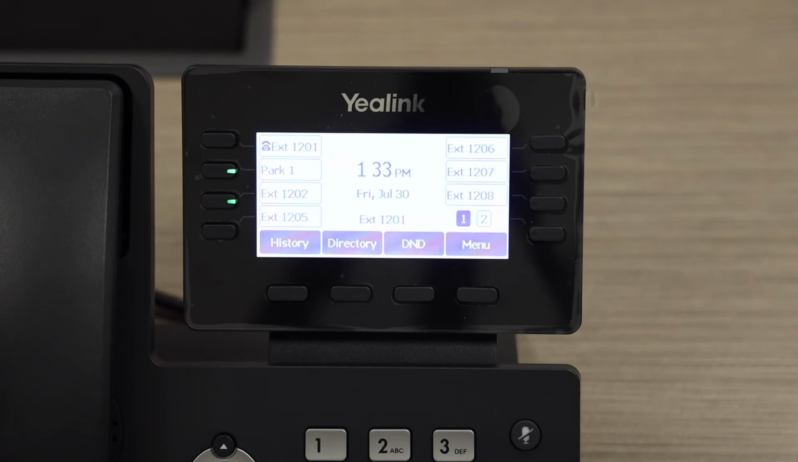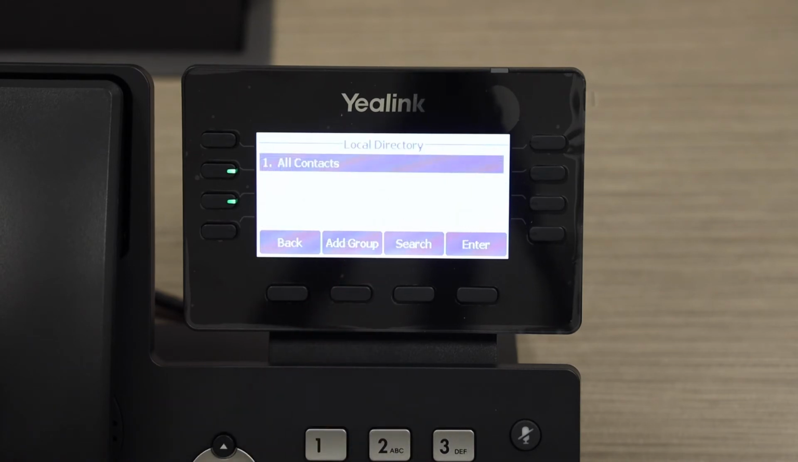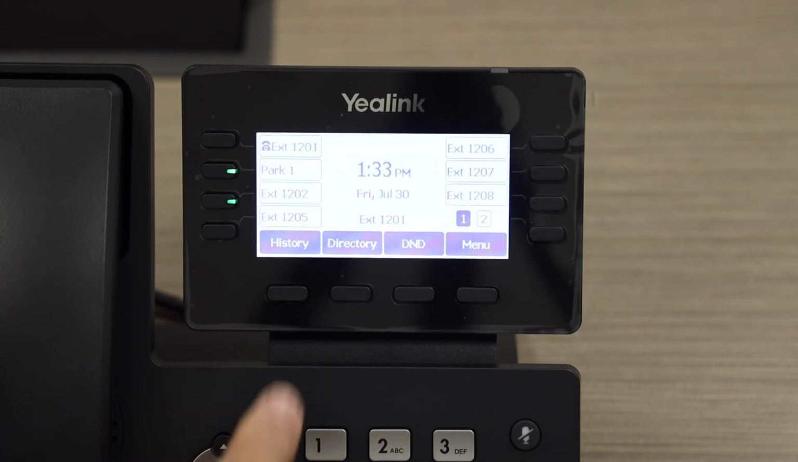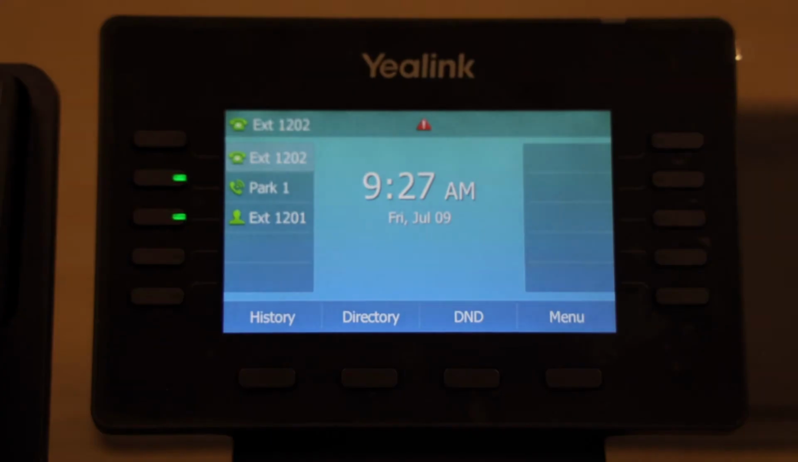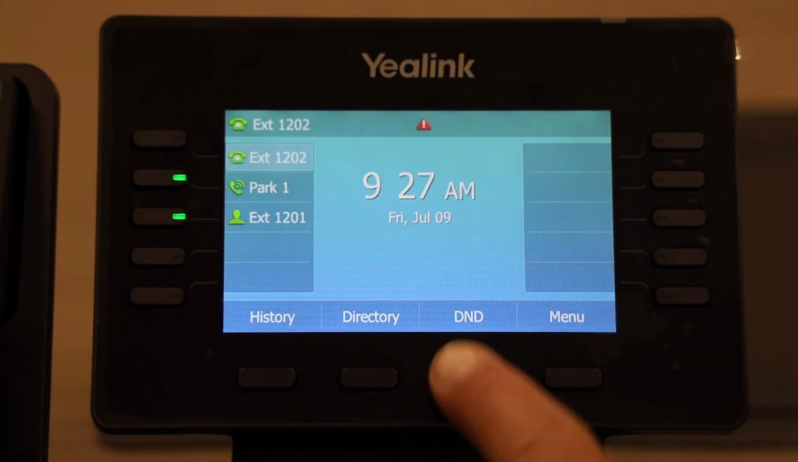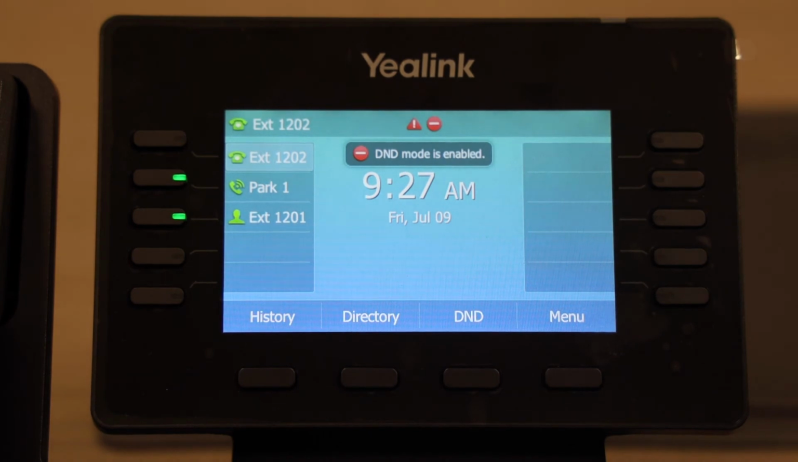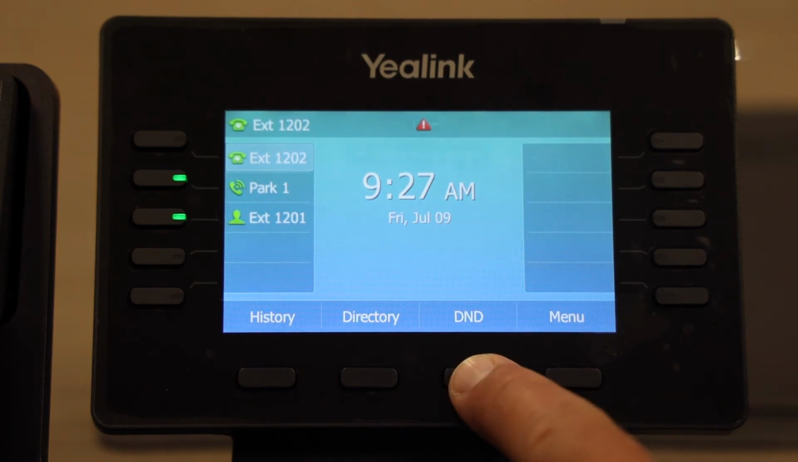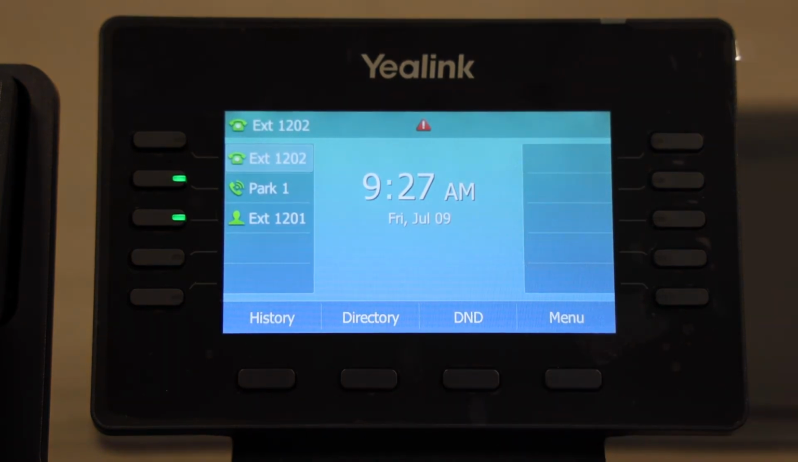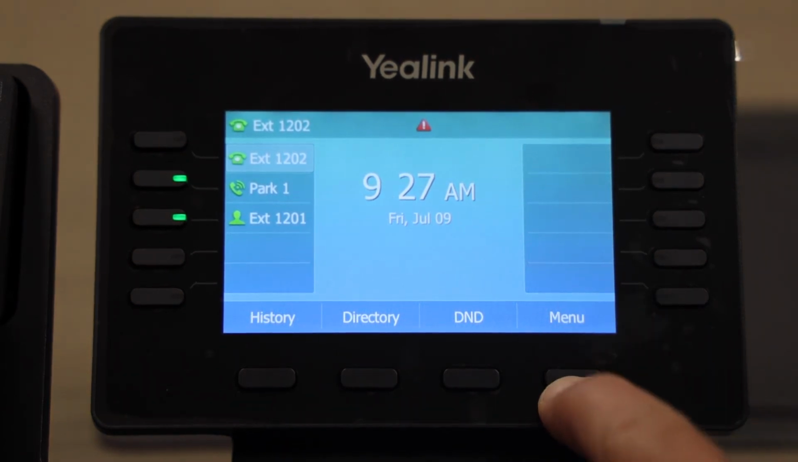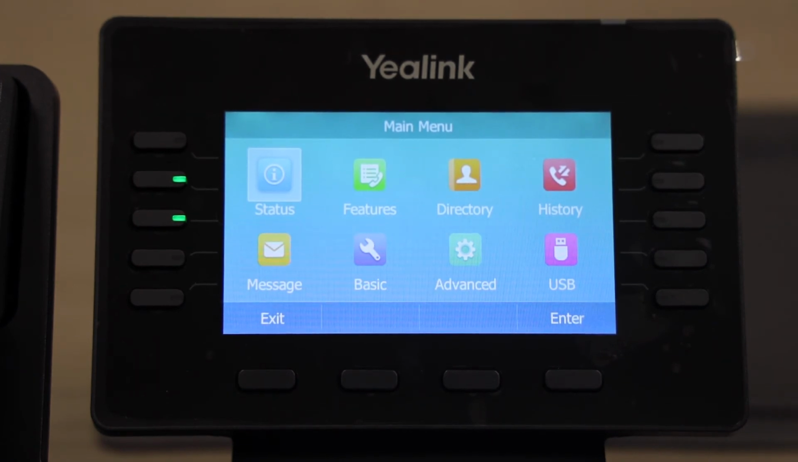The directory soft key is where you will enter your personal directory. The DND soft key stands for Do Not Disturb. You would use this if you do not want to receive any calls at that time. When Do Not Disturb is active, it will appear in your status bar at the top of the display. When Do Not Disturb is turned on, your phone will not ring and any incoming calls will go to your voicemail, but you can still make a call when Do Not Disturb is active. The menu soft key button is used to access the device's menu options.